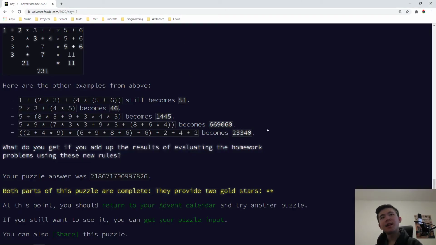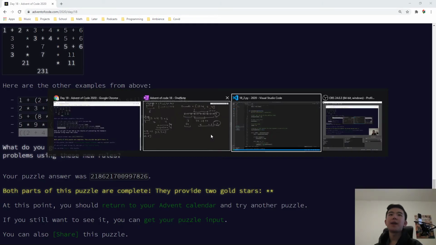So that's the idea here. We just turn this into a list of numbers that we have to multiply together, and then if there are addition signs, we go through all the consecutive additions and just evaluate them together.